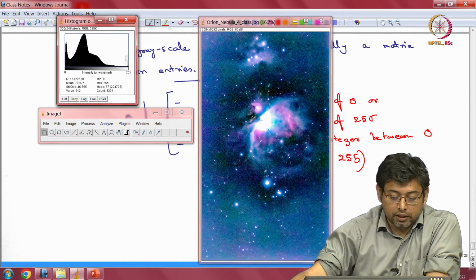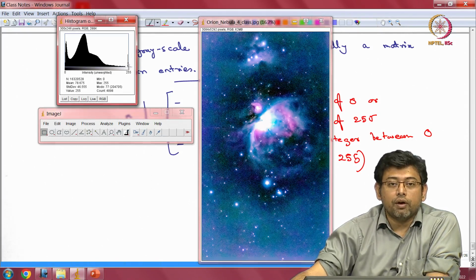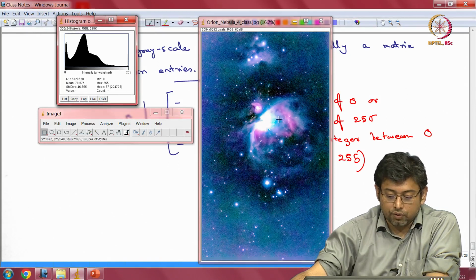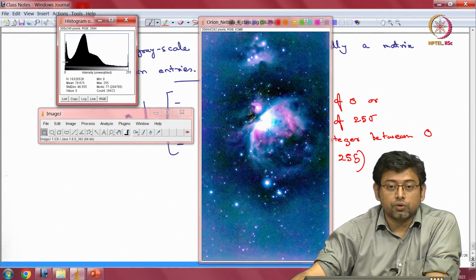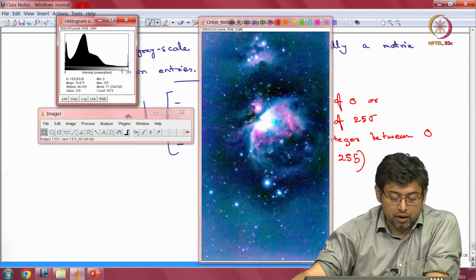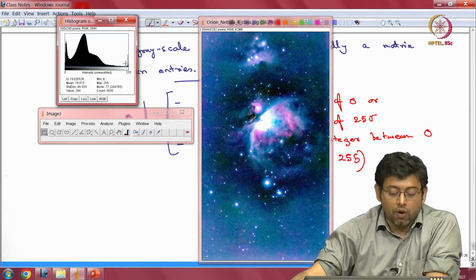It also tells you that there's a fair bit of pixels with values close to 255 or saturation, right, which is what you also see in the image. There is saturation here. There are also some pixels which are close to 0, and some of the other pixels are all in between.